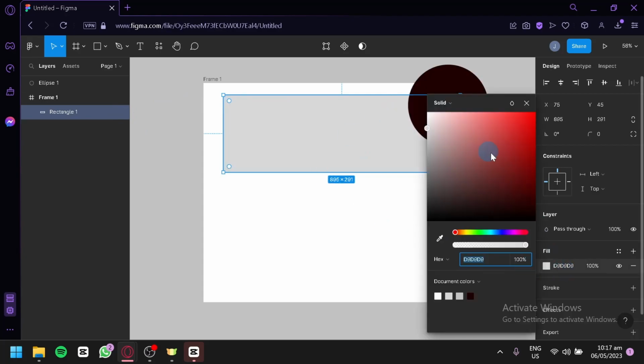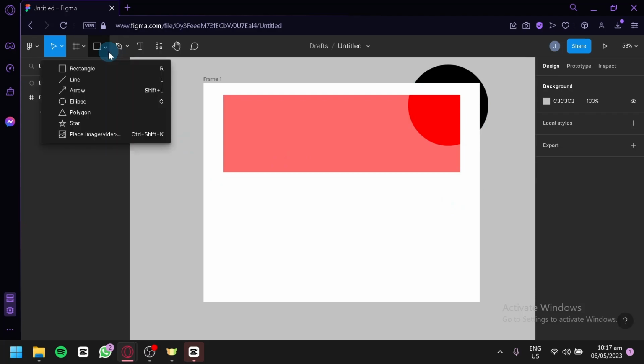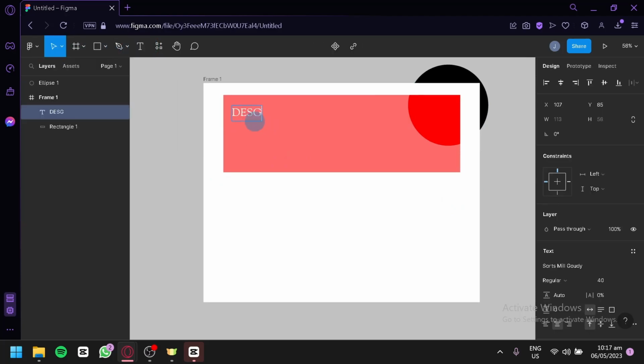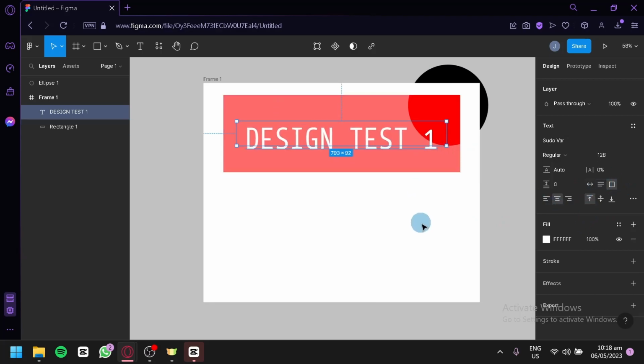We're going to change the font color to whatever design that we would like. And we could add our text over here, random design, test 1. We could drag this in the middle. We could change our font design over here, whatever design that we would choose, just like that. And then we could enlarge it like that.